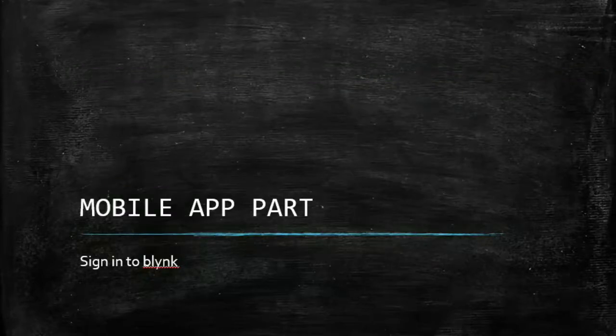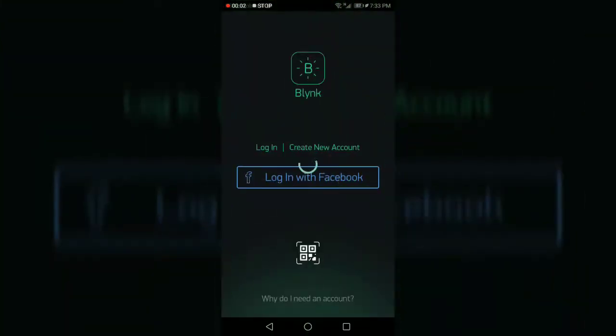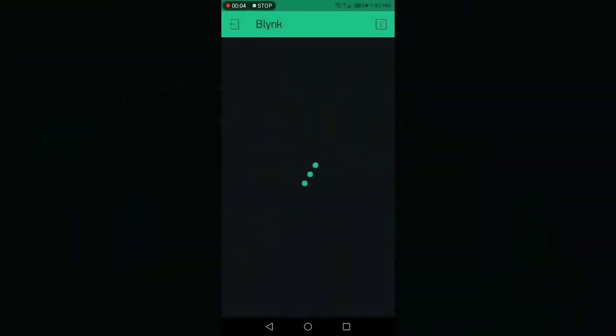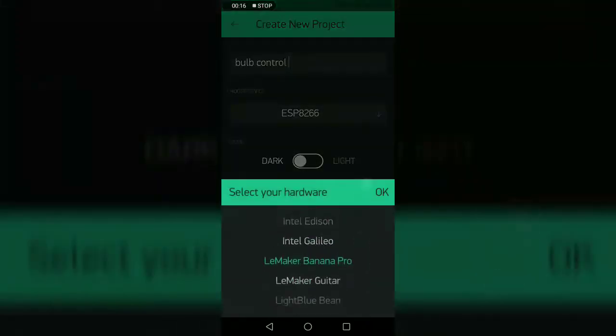In the mobile app part, we are going to sign in to the Blynk app. Let us open the Blynk app and log in with our Facebook ID. Let us make our first project and name it bulb control, and we are going to select our board. We are using the Node MCU board. Please select that one.